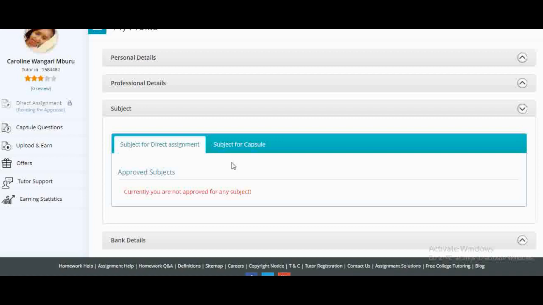It's 10 questions, and it has multiple answers, so you can actually search them online. Okay, so once you pass, you can select up to 10 subjects, but you just need to do a test for only one subject. So when you get to that point, just do one. Okay, and then you can see here it says subject for direct assignment.